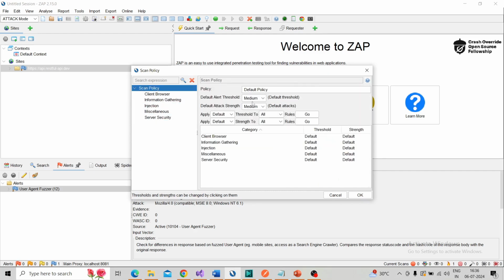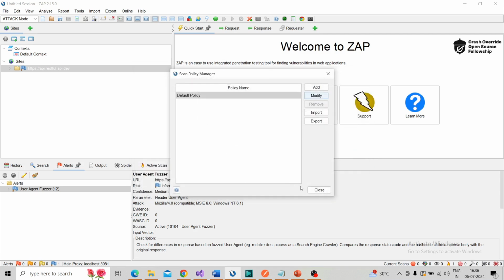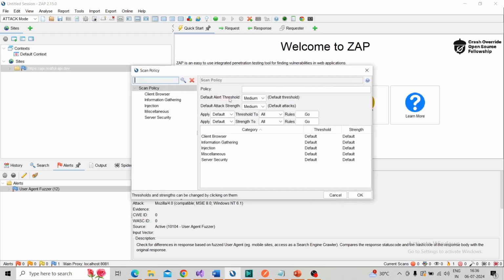So you can modify the value in threshold as you wish. Okay, so this is how we can edit the policy. Now I will not edit the default policy. I recommend creating a new policy. So there is an add button, click on add and give a name for the policy. I am giving the name small area application. You can give any name.